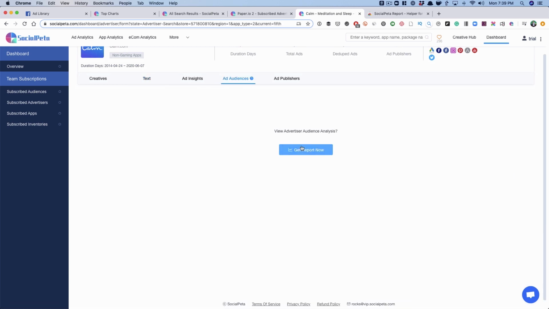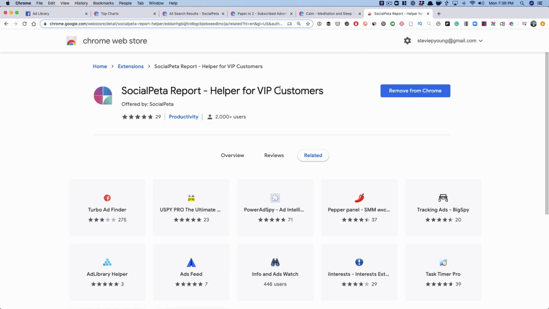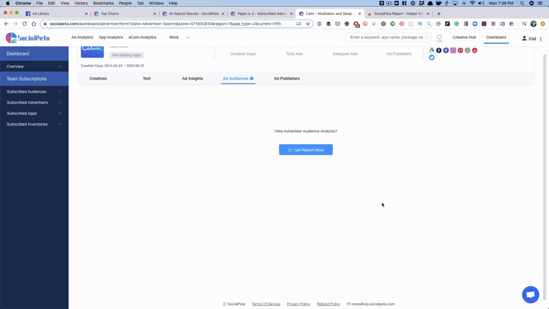Here's the cool thing that I really like too, is this ad audience. So you need to install this Chrome extension right here. But once you do, here is the type of report that you're gonna get on the people that Calm is actually targeting within their ads.